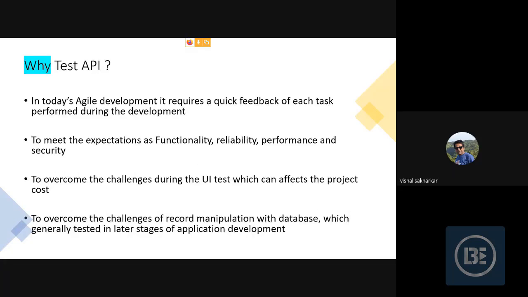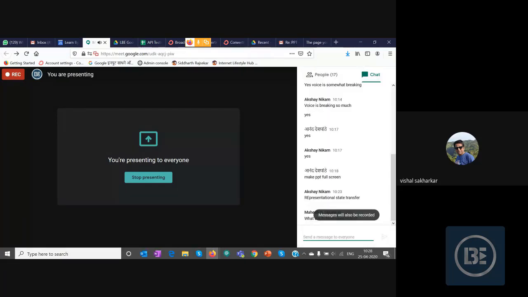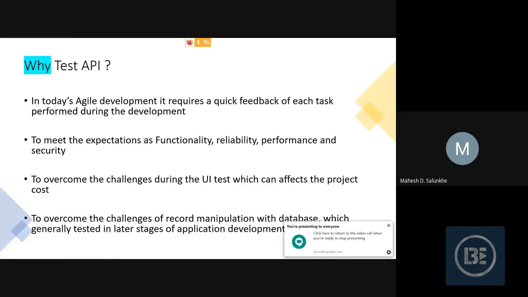I hope I'm not too fast or slow. Just let me know if I am faster, then I will make my speed slower. Is it fine for you? Yeah, and I hope you are getting it.